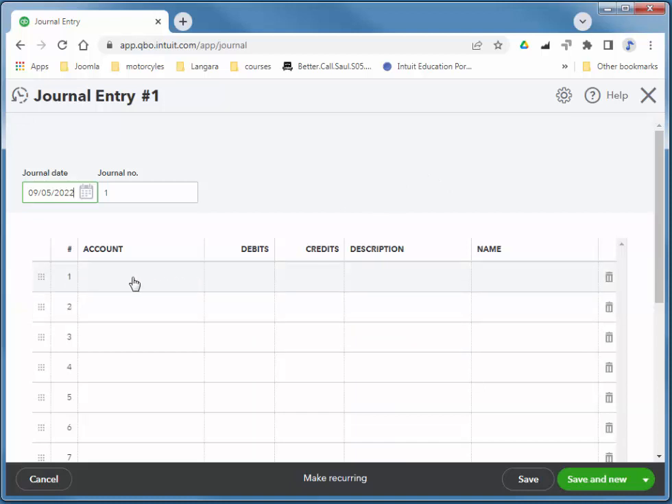I'm going to quickly create a recurring transaction. Notice we have make recurring. So I'm going to create a general journal transaction that always uses the same amount and happens at regular intervals. So anytime you create one of these, you may want to save it for later use so that you don't have to duplicate your work. So I'm going to pay off a loan.